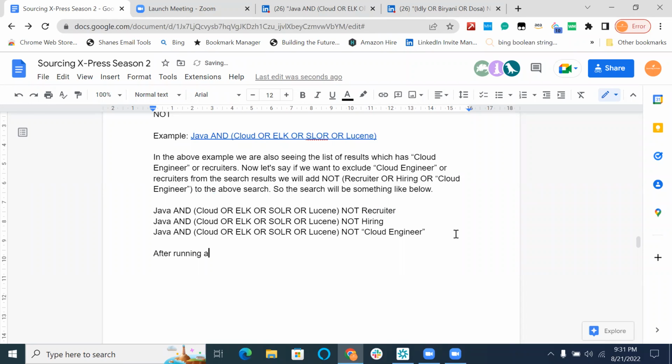I have a question here. Why are we putting not onto these 3 conditions, 3 use cases? Why are we not putting not recruiter or hiring or cloud engineer? Okay, we can do that. It's just that we're crossing that limit. That's the reason we just took one by one.